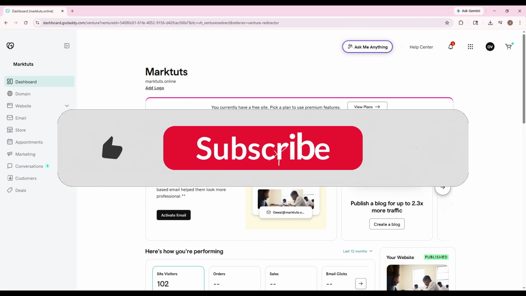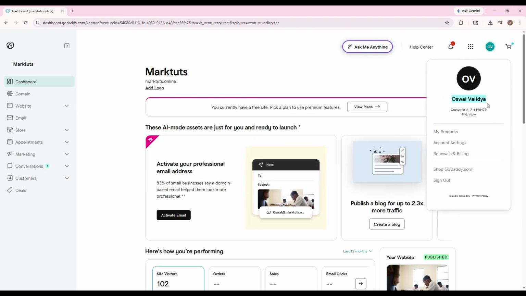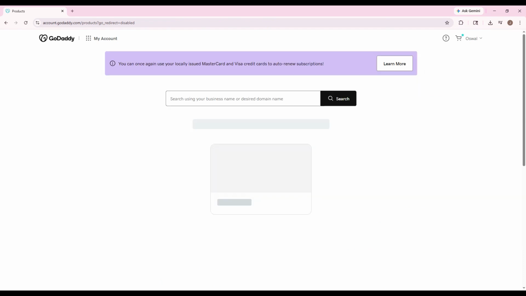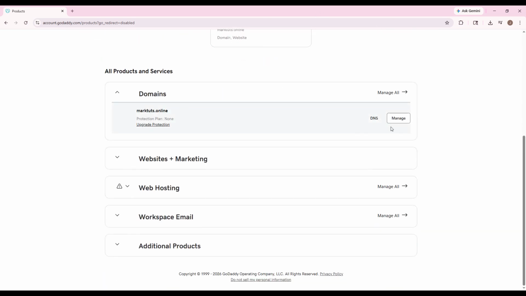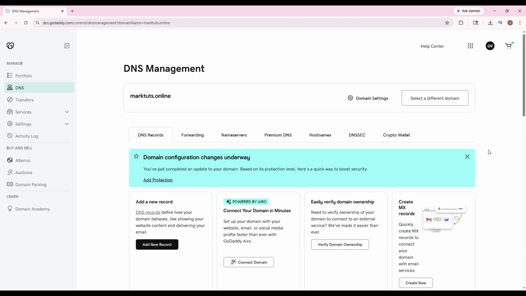Let's get into it. First, go to GoDaddy and sign into your account. Once you're logged in, open My Products. This is where all of your domains are listed, along with the settings you need to manage them. Next, under the domain section, click DNS for the domain that is giving you the name server error. This takes you to the DNS management page, where you can review and update the name server settings.